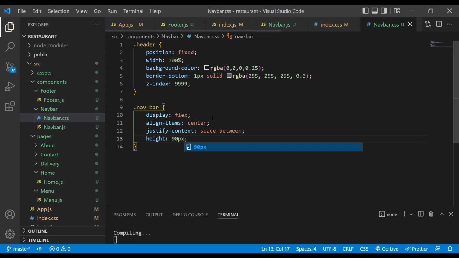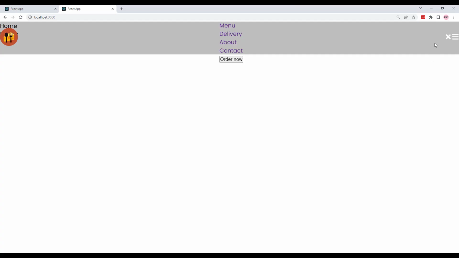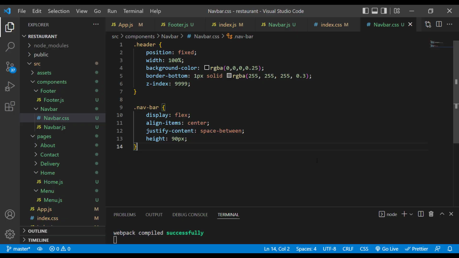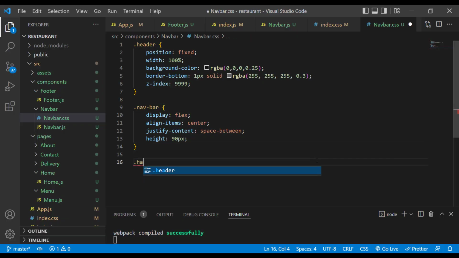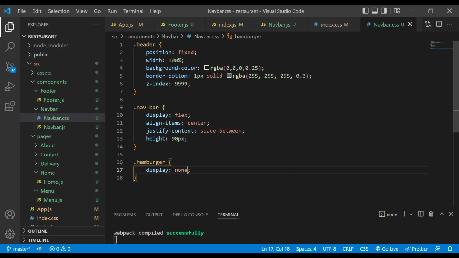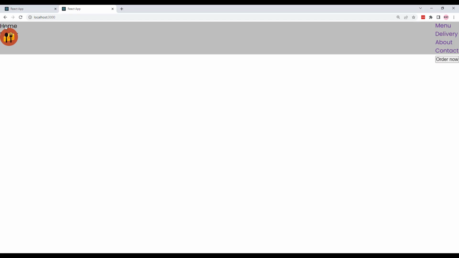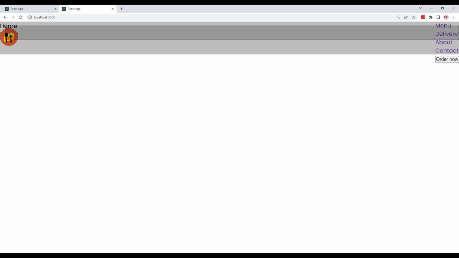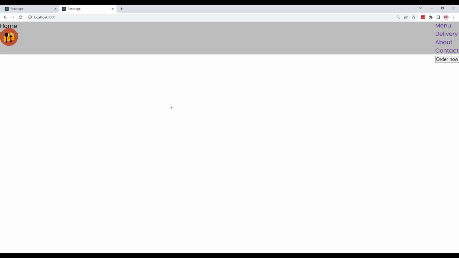Now save the changes. Back in the browser. On our desktop we don't need these icons. So for now let's say .hamburger curly brackets, give it a display none. Now save it. Back in the browser. This is what we wanted. The logo and the nav links are now sitting side by side. So essentially when you tell a parent element to use display flex, it's going to try to align all of its direct children elements to be on a single line. Now that is what we want, write them on a single line.